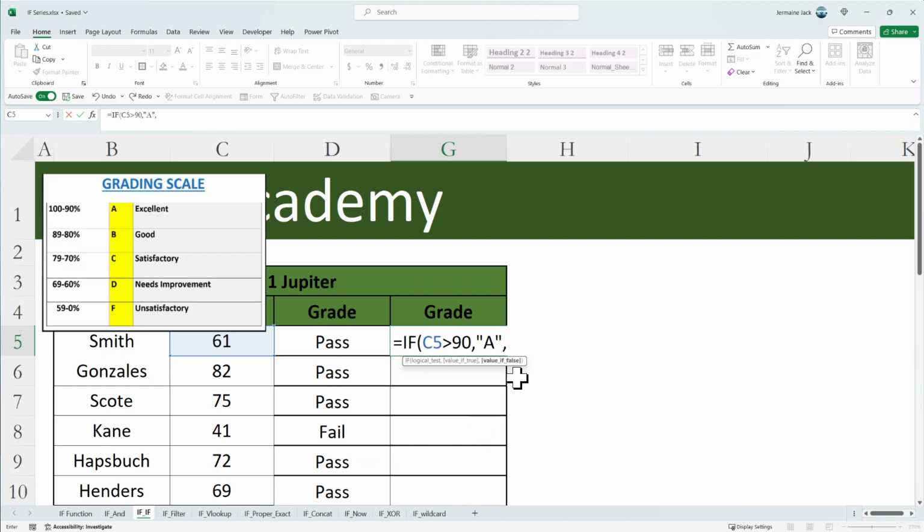Now, what if it's false? When you get to the argument, value if false, here is where we'll be placing our second, our third, our fourth, and so on. That's where we're going to place another if function. Whenever you're thinking, I want to put an if function in an if function, but where do I put it? It's always by the argument that says false, especially with this kind of setup.